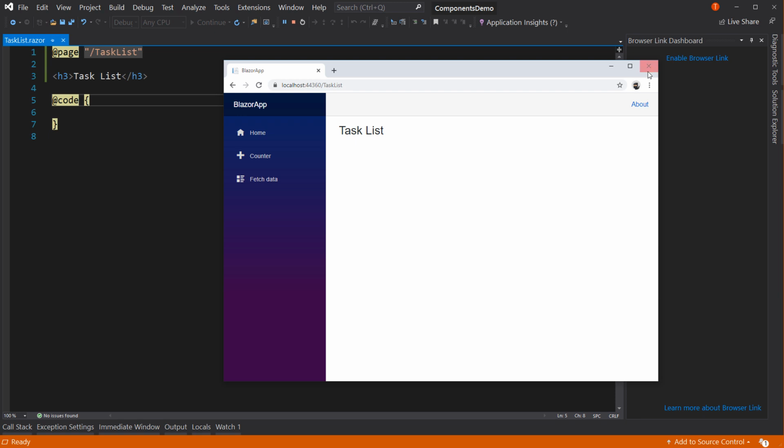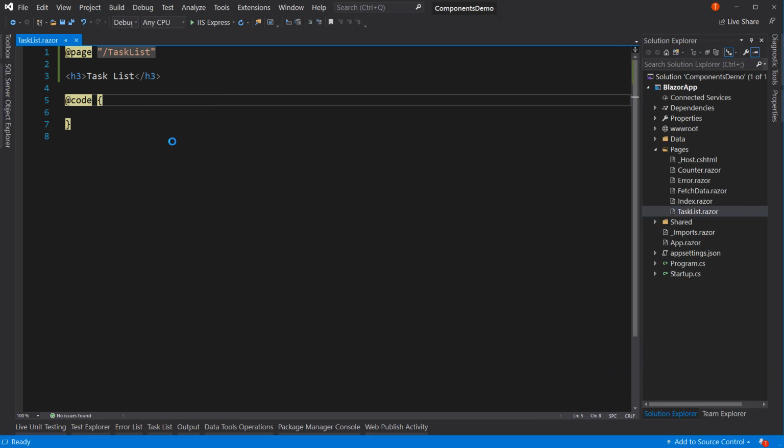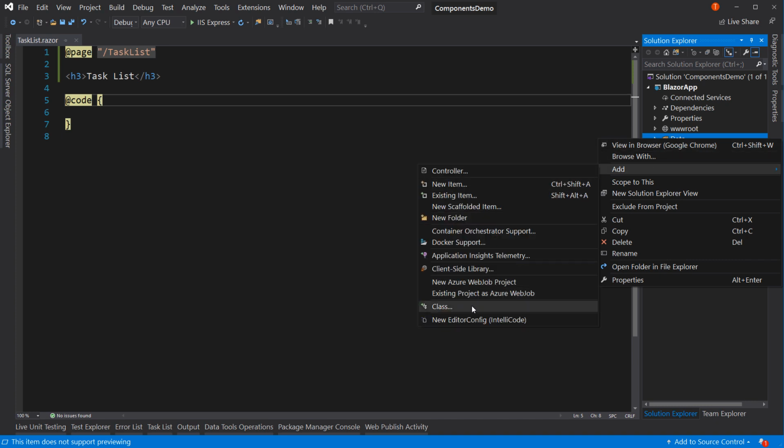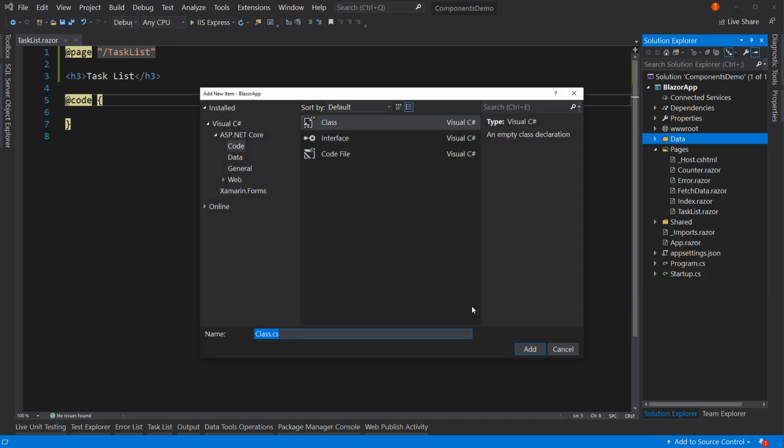But we're going to talk about components today. So let's first build this out as if it were a full page. So I'm going to create a few things. First of all, I'm going to go to Data. I'm going to right click. I'm going to add a new class. This is going to be a model for my tasks. So task model.